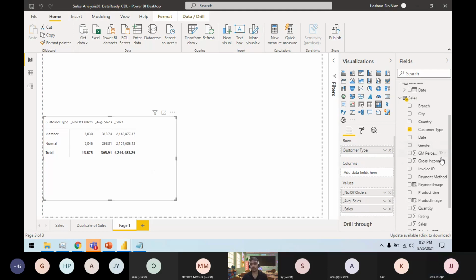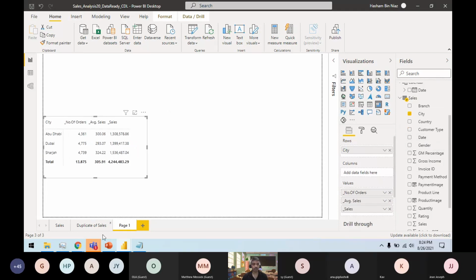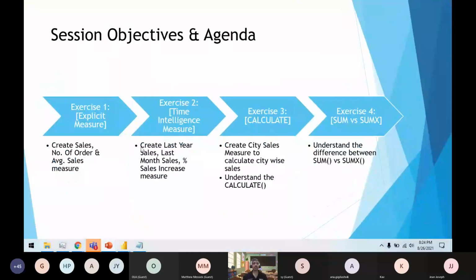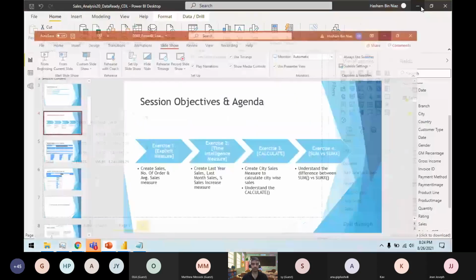So I will move to the second part of the exercise now. Let's go back to what the second part of the exercise is. The second part of the exercise asks us to create last year's sales and last month's sales. And then it also asks us to create percentage sales increase measure, year over year increase measure, right? So we need to again have 3 more measures here. So we will do it here.